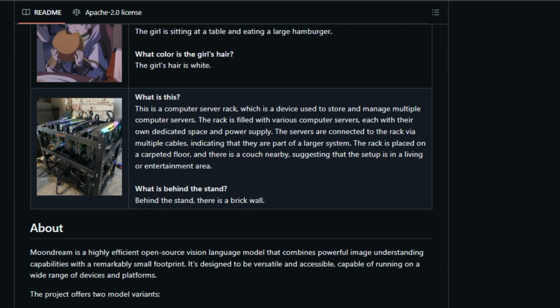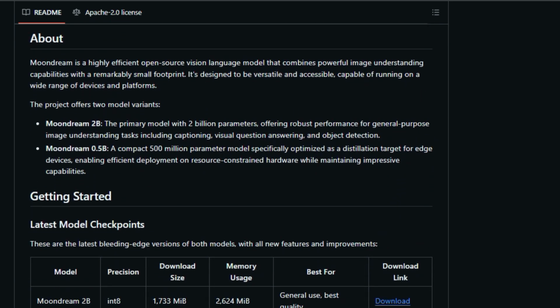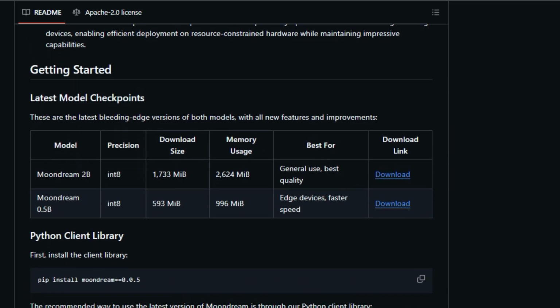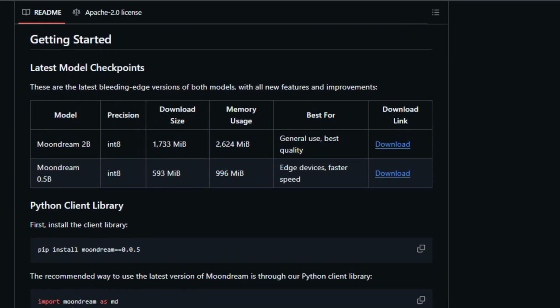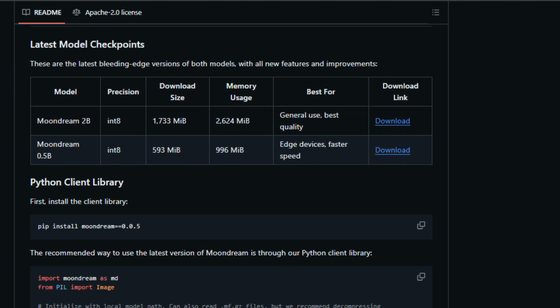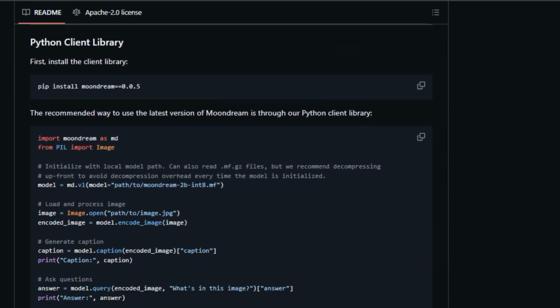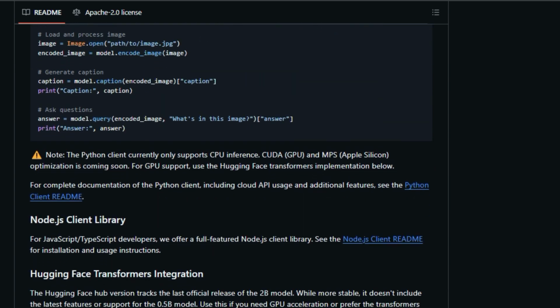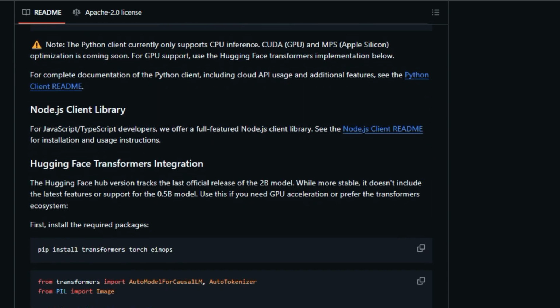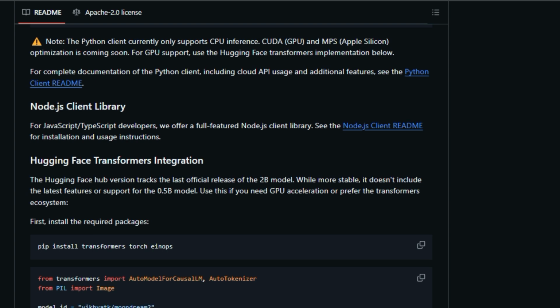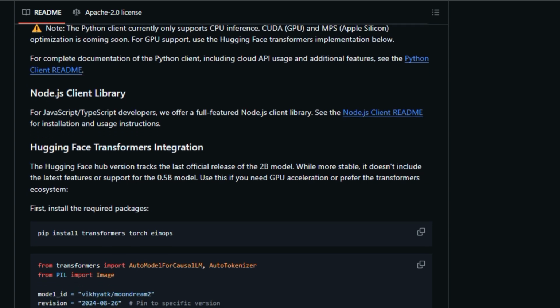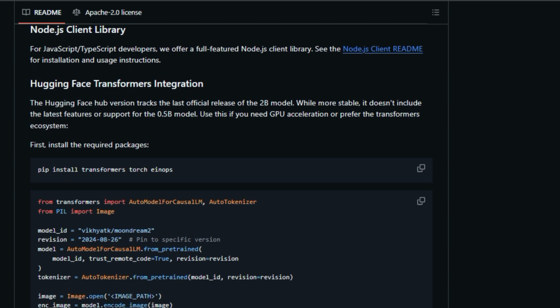This means you can run Moondream on your phone, a small computer like a Raspberry Pi, or even in the cloud. To make things even easier, Moondream has a Python client library that lets you use the model with just a few lines of code. You can load an image, generate captions, ask questions about the image, and get answers all within your Python script. For those who prefer JavaScript or TypeScript, there's a Node.js client library available too. And if you're familiar with the Hugging Face Transformers ecosystem, Moondream can be integrated there as well. This gives you access to GPU acceleration, making the model even faster.